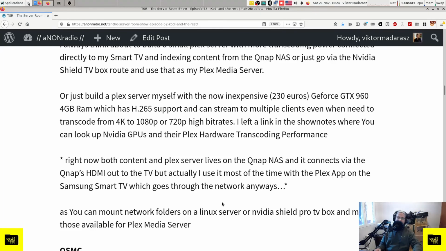For pretty much the same amount of money, for like €230, you could pick up a GeForce GTX 960 with 4 gigs of RAM, which has H.265 support, and can do multiple streams even when it needs to transcode from, let's say, 4K to 1080p or 720p. So put a computer around it, and you have yourself a Plex server with, I think, way more power than the NVIDIA Shield TV box can do.